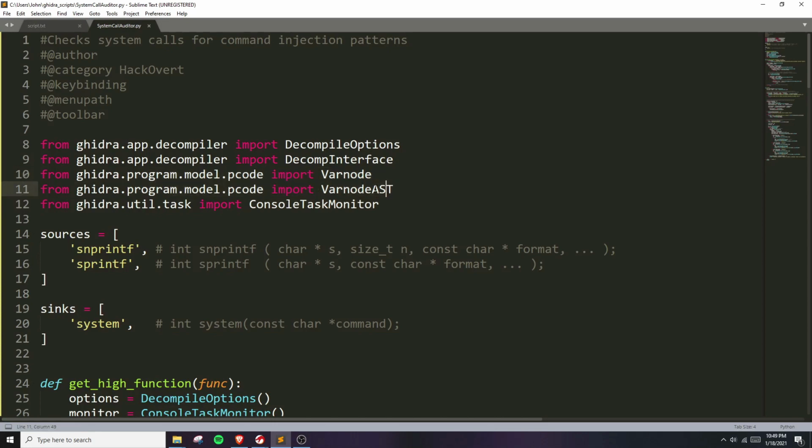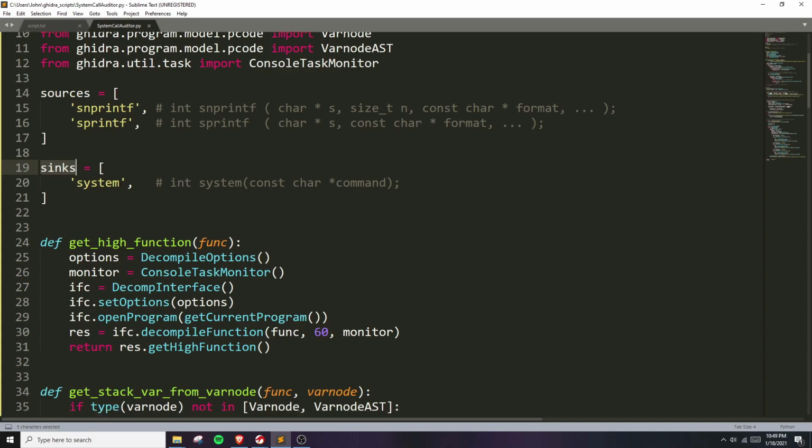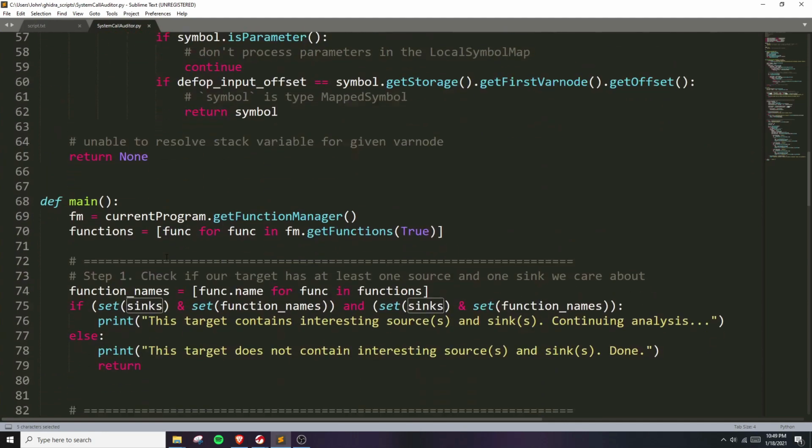The var nodes and var node AST, abstract syntax tree, are going to be really important for us because they are the basic blocks on which P-code, at least refined P-code, is built. It's going to be really important that we're able to take a look at these. The way that we're going to get this is through a decompiler interface, which can take decompile options. We have our sources and our sink listed in Python lists here, or basically an array. These are just the names of those functions. We're going to take a look at what these two helper functions are in the third step, so let's ignore those for now.